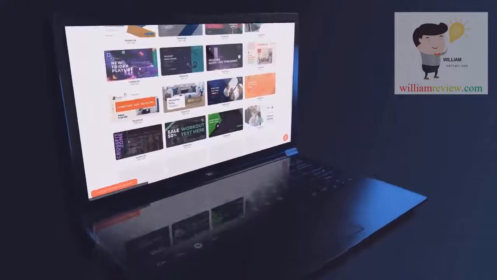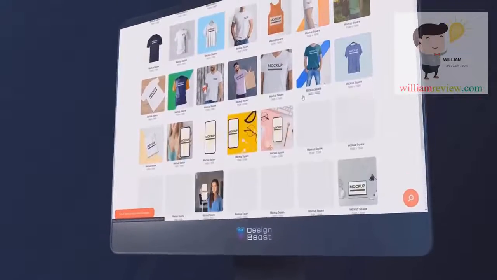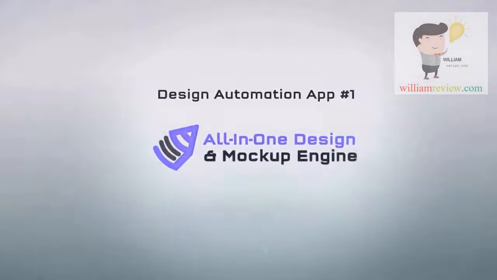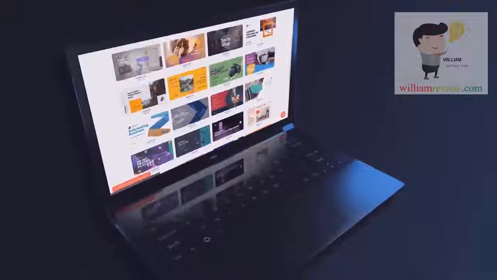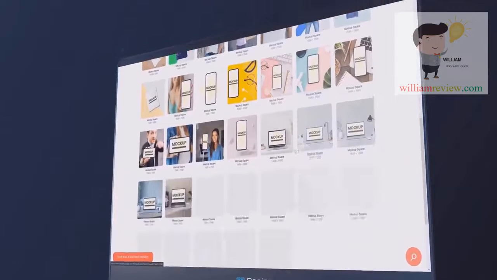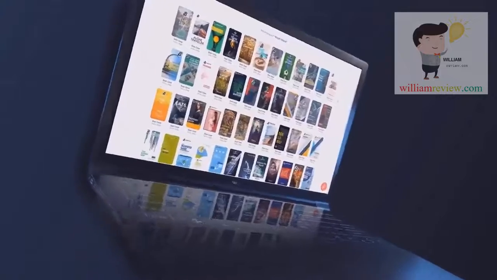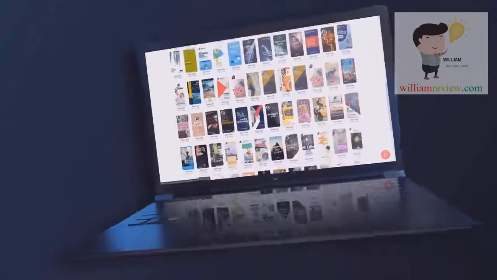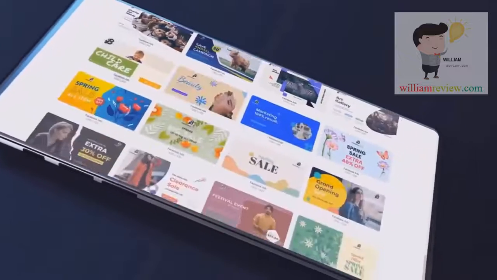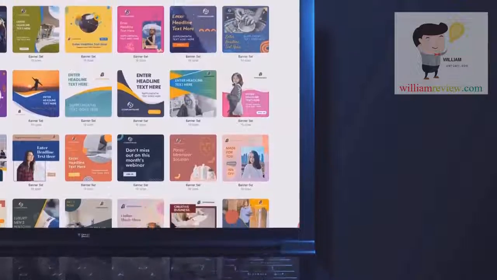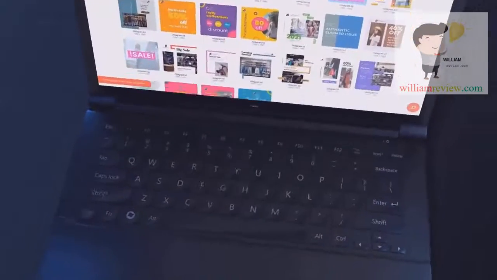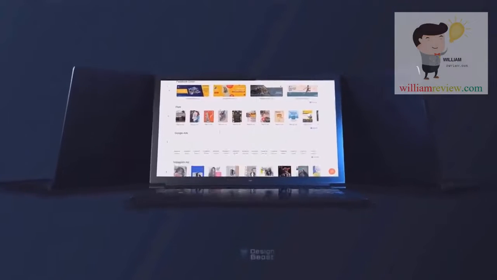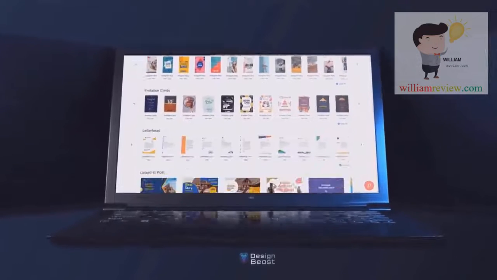These are next generation, never before seen technologies all packed into one easy to use application. The first automation technology is the all-in-one design and mockup engine. This powerful graphic design app features a huge library of over 7,000 plus ready-to-use customizable designs perfectly sized for all the popular social media platforms. Amazing t-shirt and product mockups, banners, book covers, YouTube thumbnails, brochures, certificates, coupons, flyers, posters, infographics, stunning ads, and banners in all the dimensions for all the social media platforms can be done in this one application.